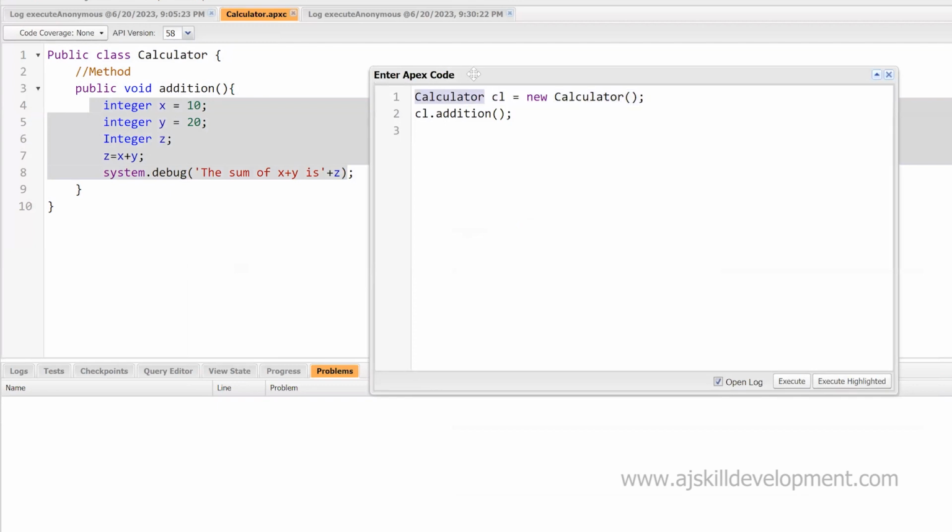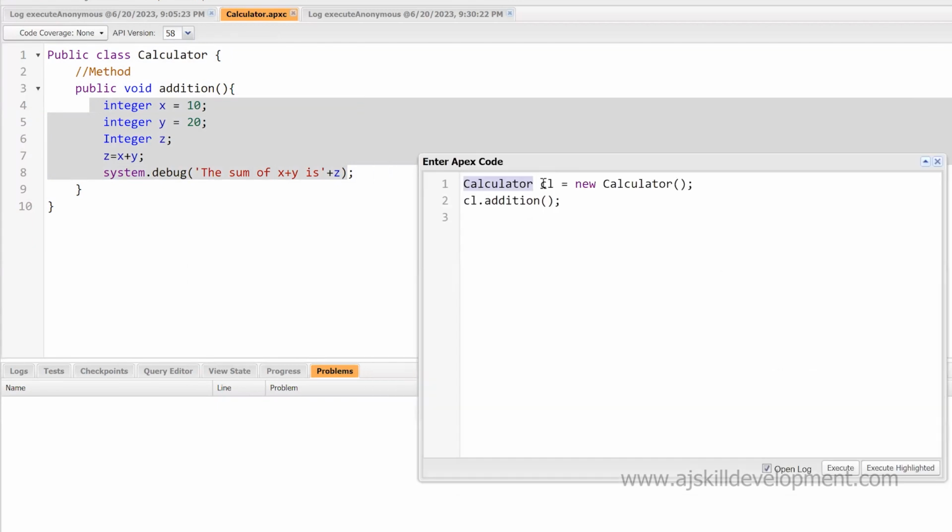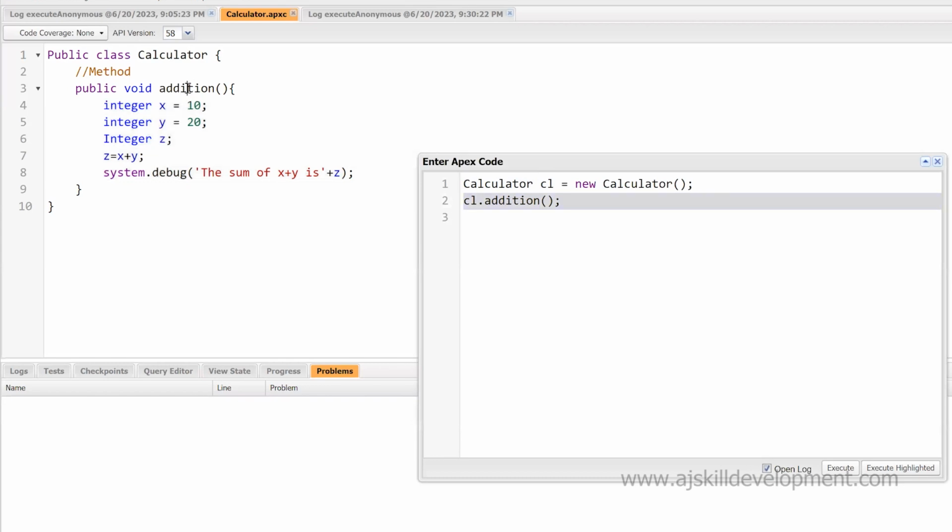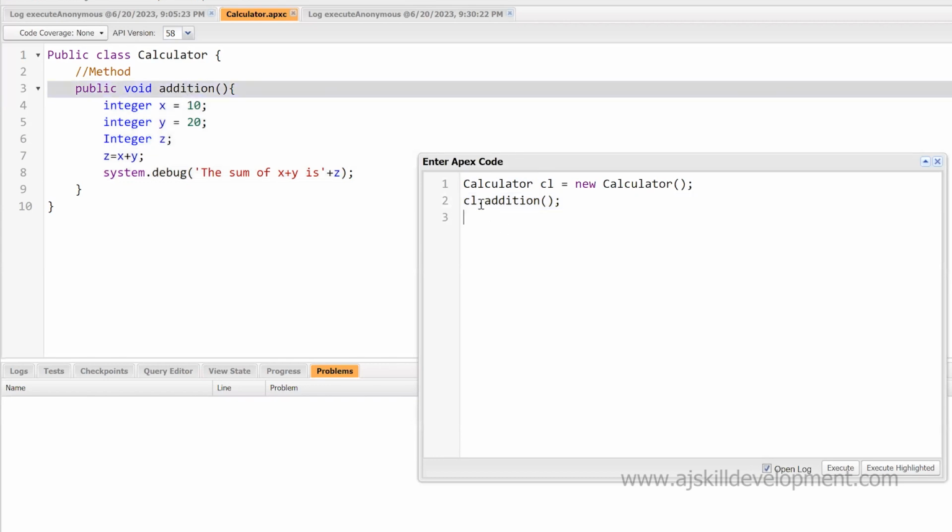Instead of using the class name, I'm using an instance. Then instance dot addition, because my script is in this method, I have to put the instance dot addition. This is a procedure. If you want to call a method within the class, this is how you can do it. Class name, and you have to create an instance like this. This instance, we can name it like our choice. You can name it anything.